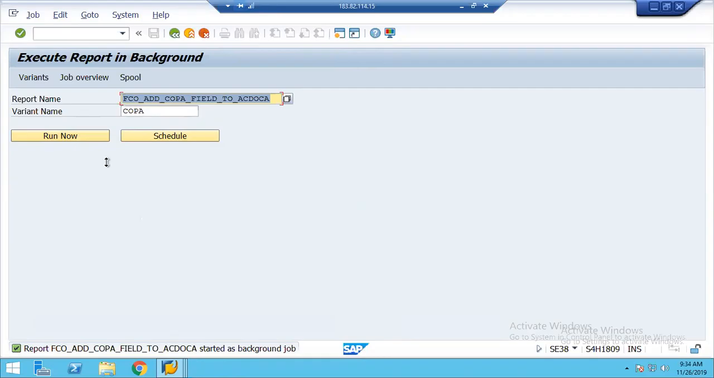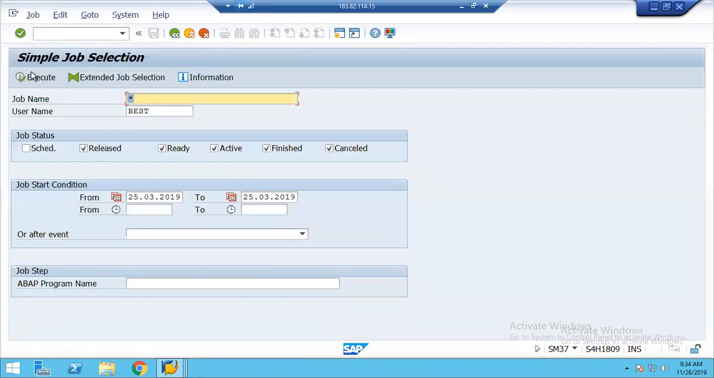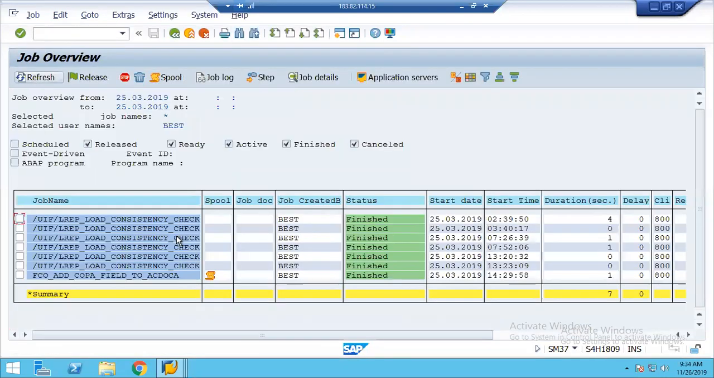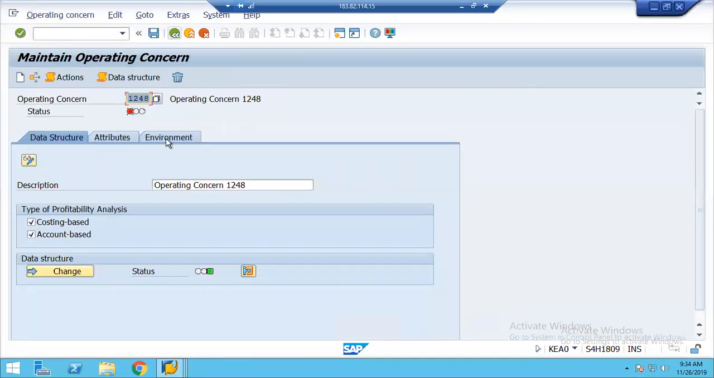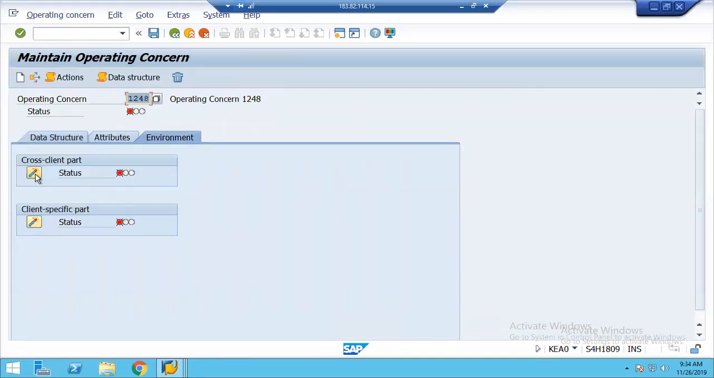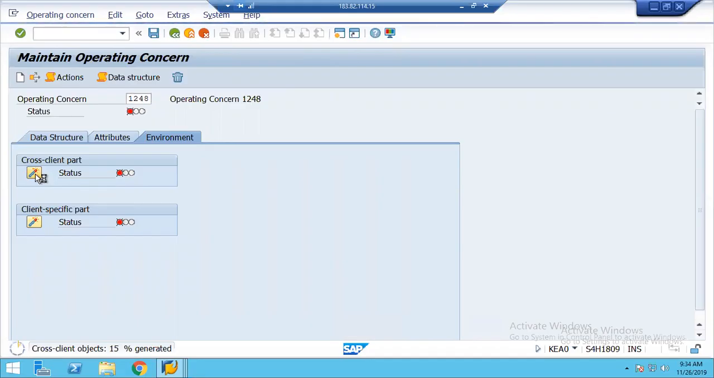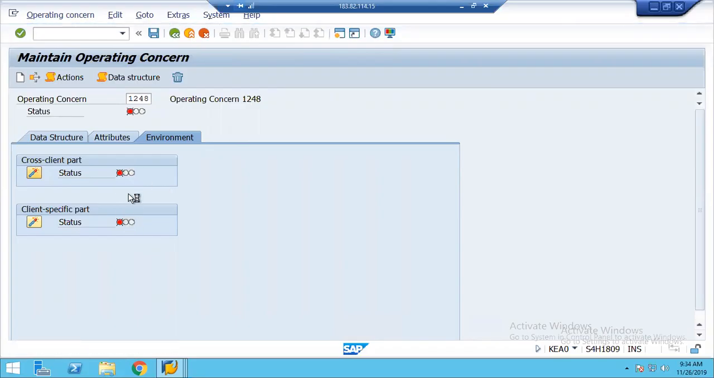Started in background. So what is the transaction to go and check? SM37. Yes. So just execute. You can see this is activated. Done. This is done. Now, when you go back to COPA, go back here again, go to environment and now activate it. So now all these have to be in green color.